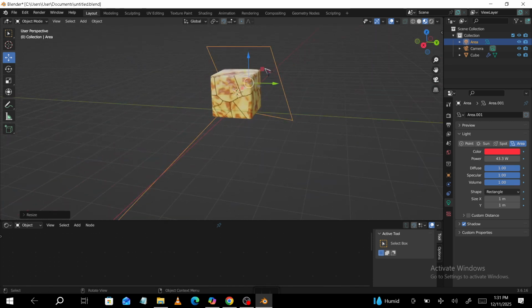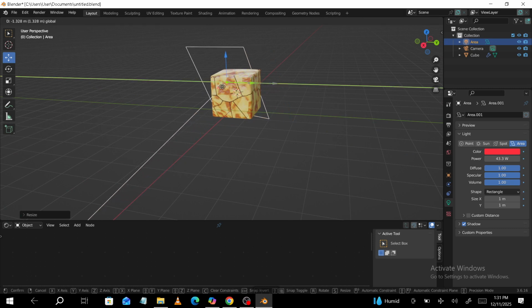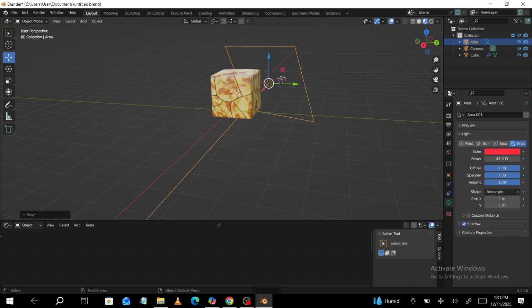If something looks too harsh, try increasing the light size or reducing power. If it feels flat, rotate the light to create more interesting highlights and shadows. That's it. You've added an area light, positioned it, refined its settings, and previewed the results like a pro.